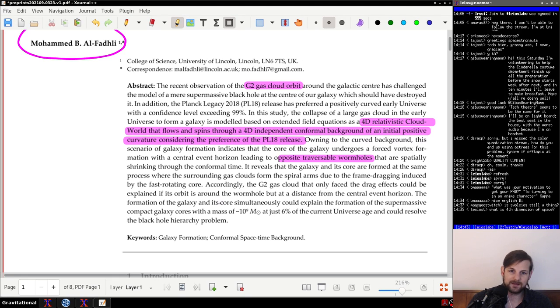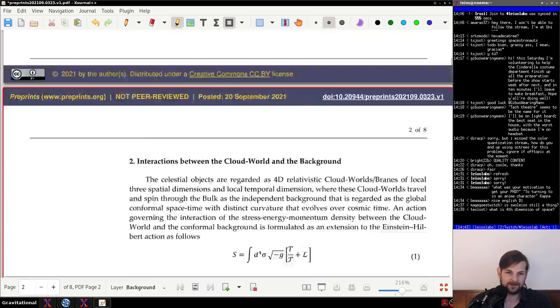The formation of the galaxy and its core simultaneously could explain the formation of the supermassive compact galaxy cores with a mass of roughly 10^9 solar masses at just 6% of the current universe's age, and could resolve the black hole hierarchy problem. Now, I'm going to be honest. Do I understand any of that? Not much. The only thing I really understand are the vortices, right?